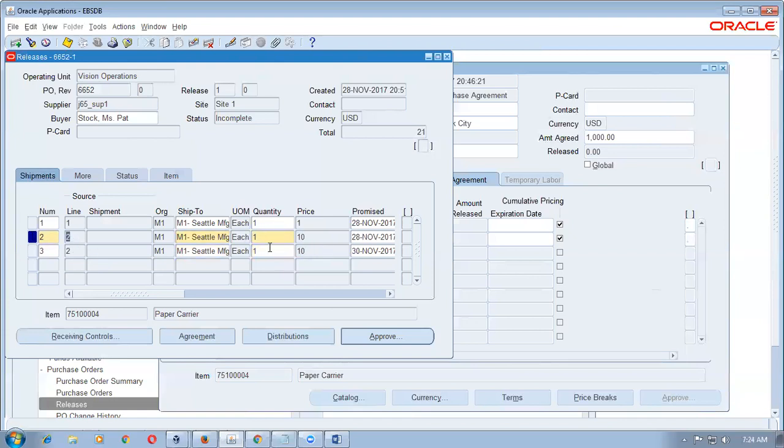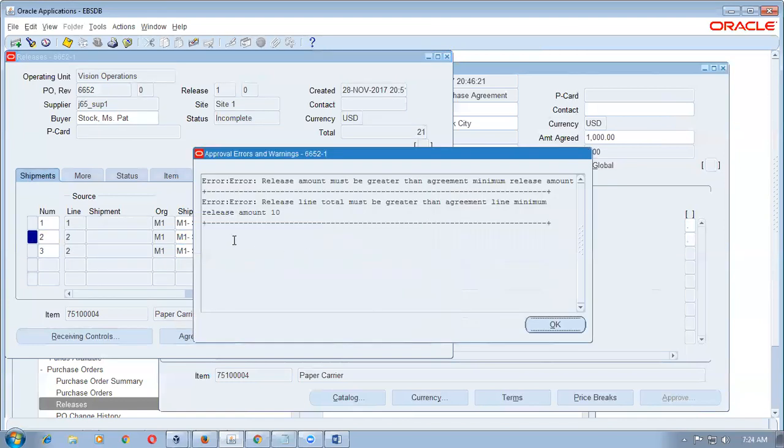Line two, what happens? We have one for 10 and then one for 10. Put together is 20 and so it's matching. And so there will be only two errors now. This error will not come at all. The total error will not come.